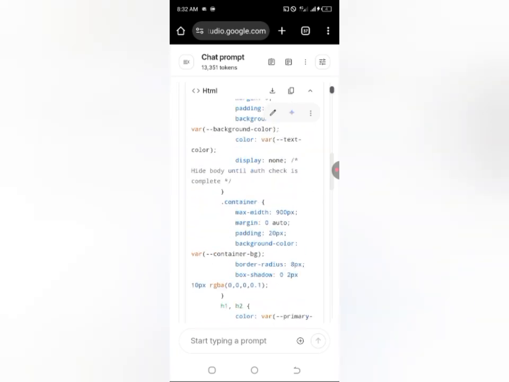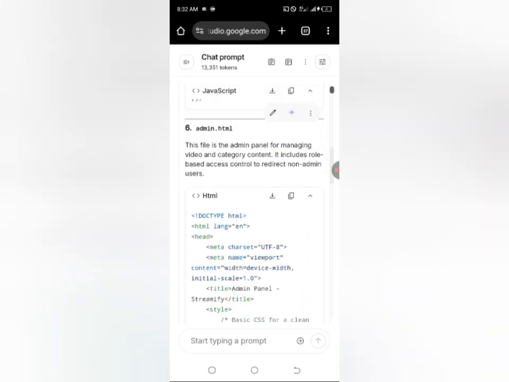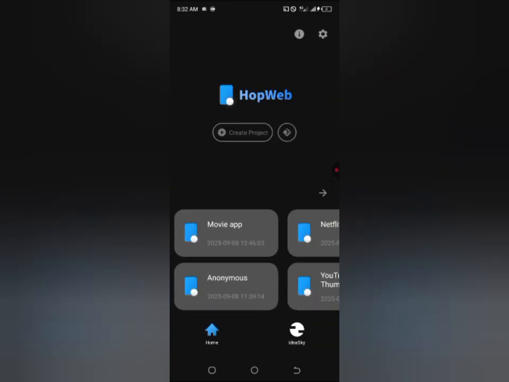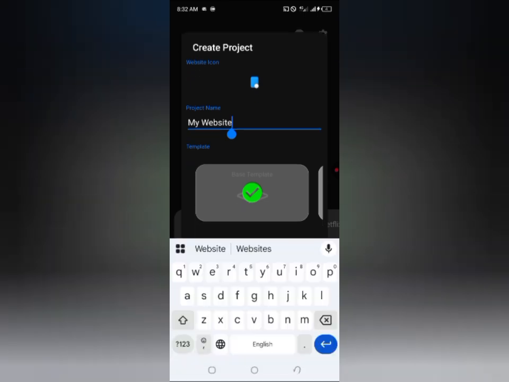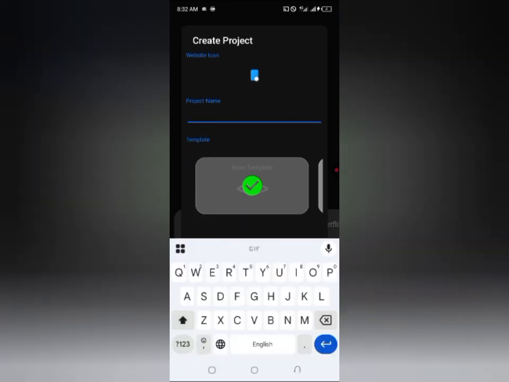So let me just show you. You're going to see this copy icon, you see that. So just tap on it to copy. Then you're going to come to your app web application. I've provided the application on my Telegram channel. Just click on the link, go to my Telegram channel and download it and install it. Then when you are here, just click on create project. So let me just call this one my video streaming.